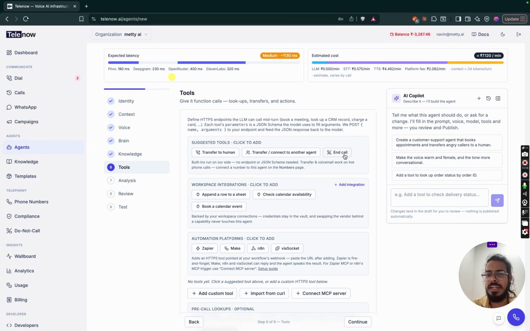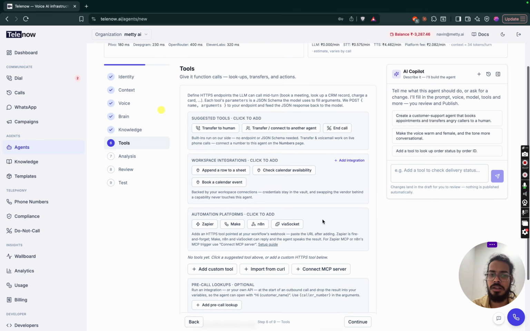And this is the end call tool. Whenever the user says to end the call, or the agent feels that now it needs to end the call, this tool will be used for ending the call.